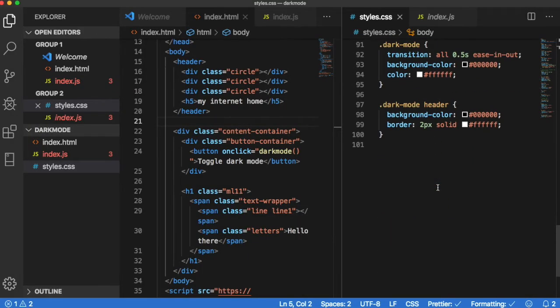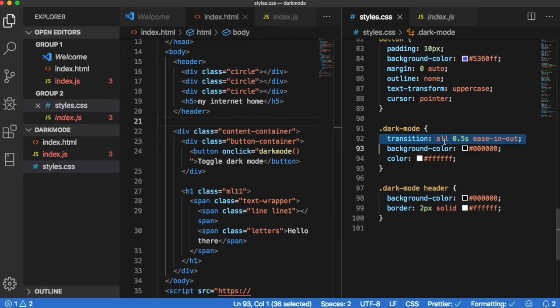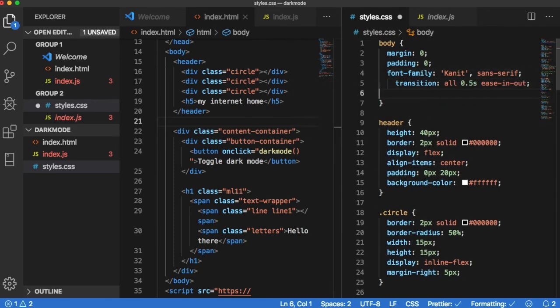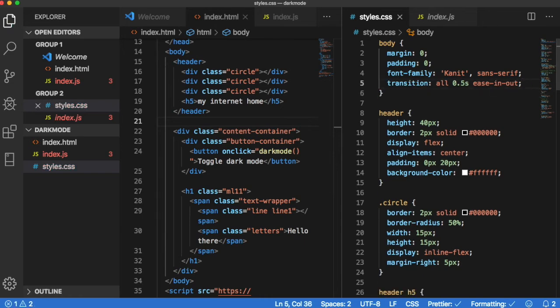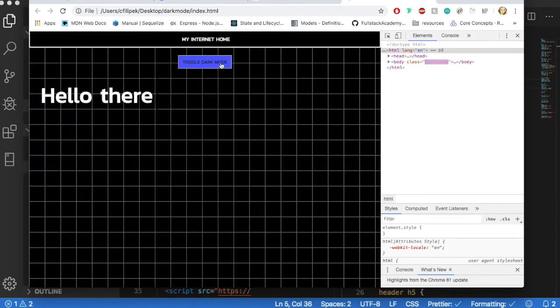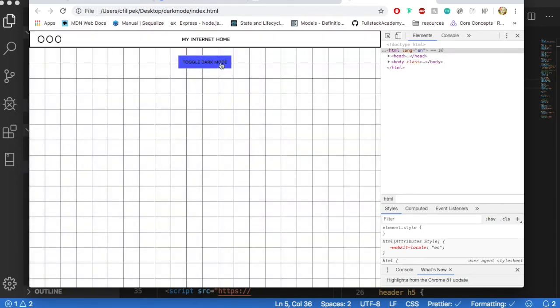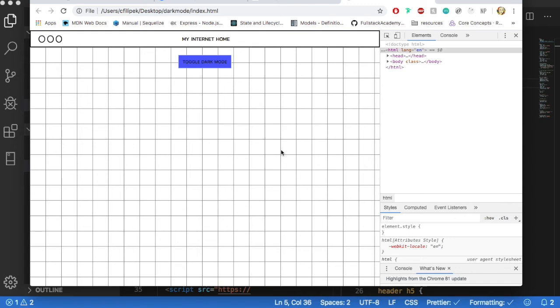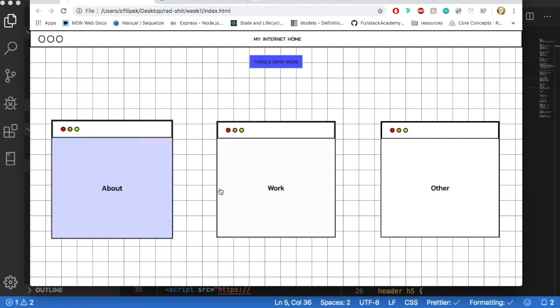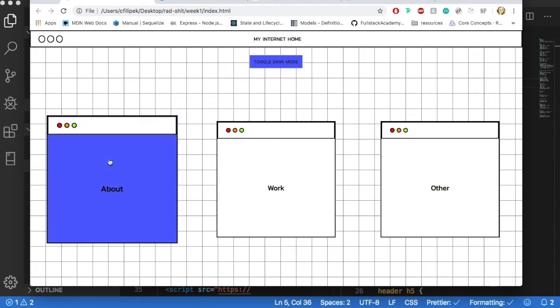So I'm going to go back down to my transition, copy that, and actually add it to the body, because this is what we are adjusting. Let's refresh. So it eases in, and now it eases out. Great. Okay, next, let's go back to our finalized version. Let's add our project little link boxes in.